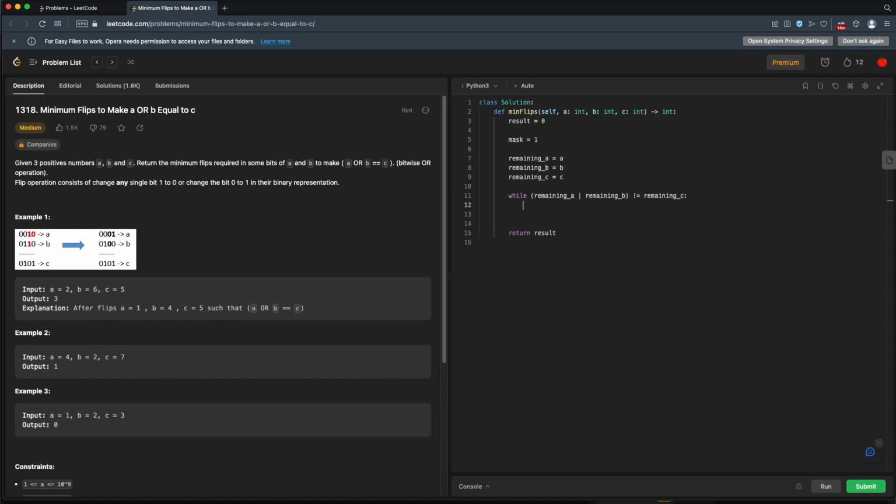Okay, so in Python, I could just use A, B, and C. In some languages, the inputs are immutable, and so that's why I'm doing it this way. We're just going to show you that we have to keep track of these changes to A, B, and C. So we have a remaining A or remaining B. This is the bitwise OR. If it's not equal to the remaining C, then we need to keep going.